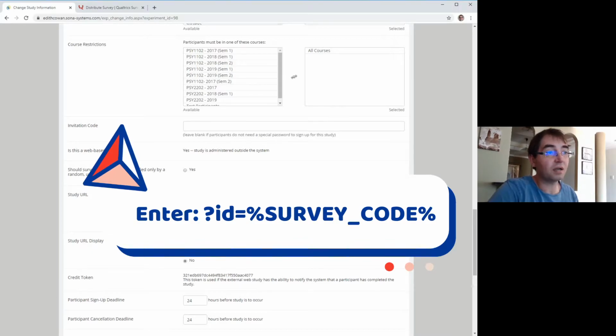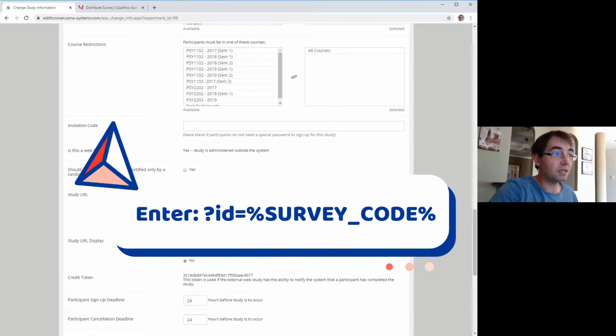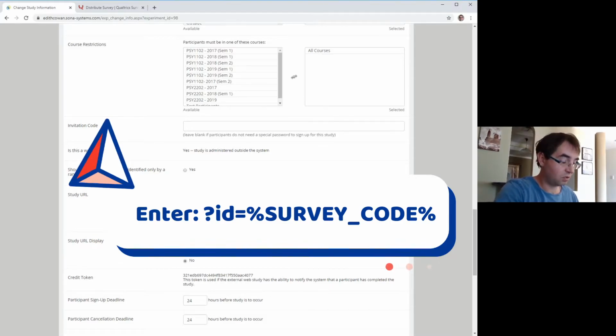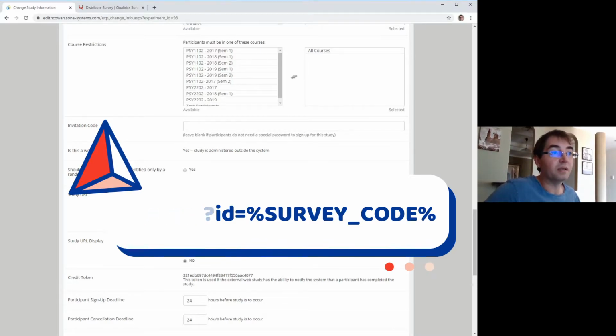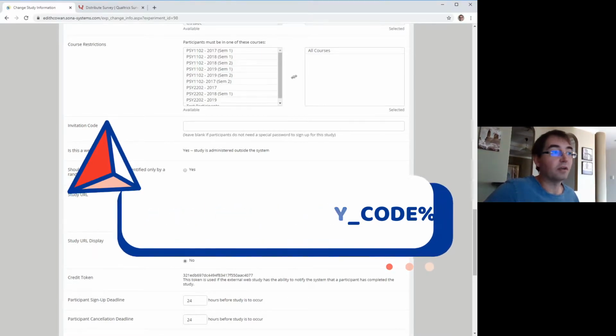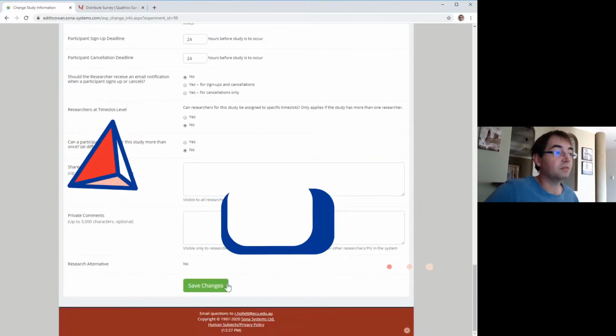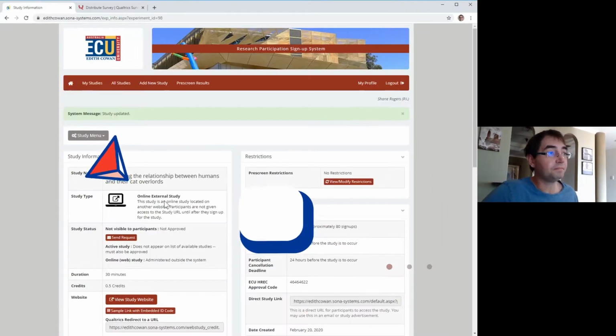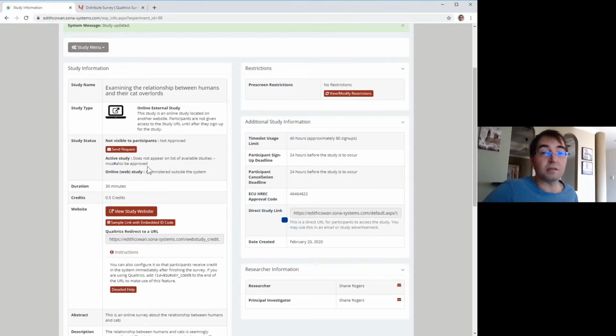So question mark equals ID, and then you have percentage survey in capitals underscore code percentage, just like that. So you just add that little bit to the end of your survey. Once you've done that, just go save changes. Okay, so that's step 1 done.